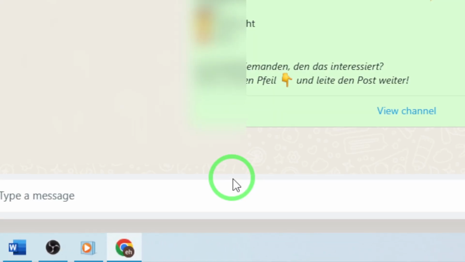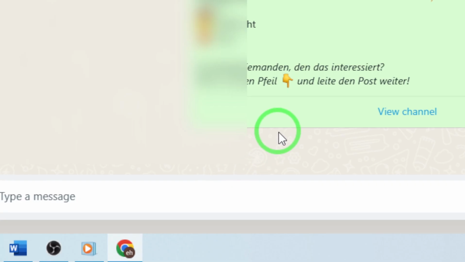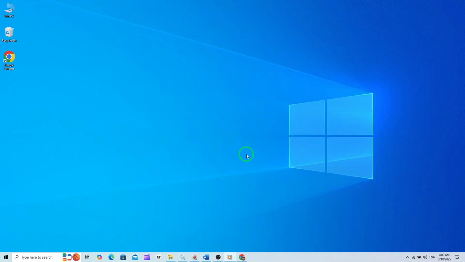And that's it. You've successfully forwarded a community message on WhatsApp web. This feature makes it incredibly convenient to share important updates or announcements with friends, family, or colleagues directly from your PC.